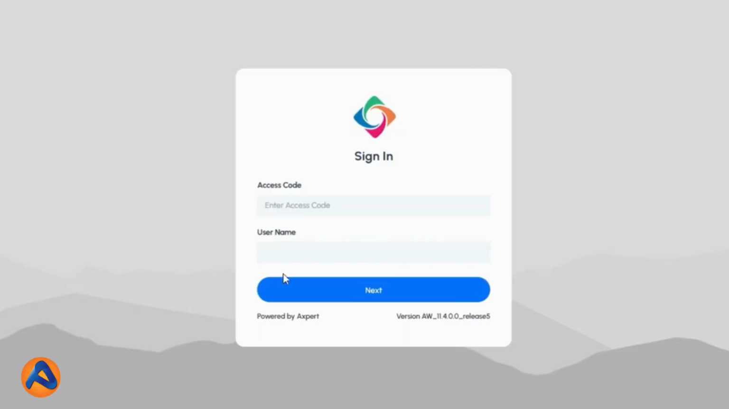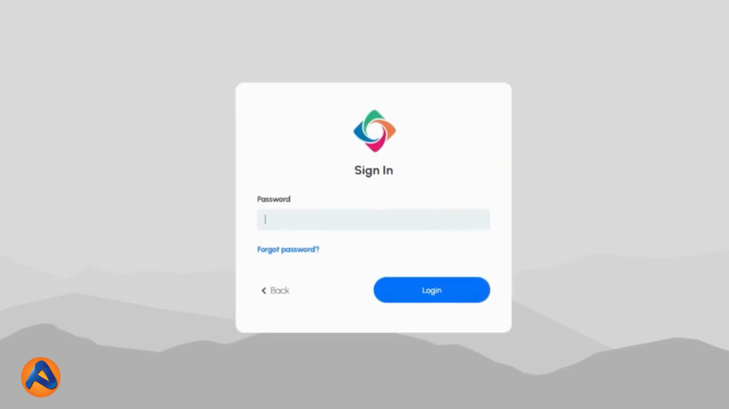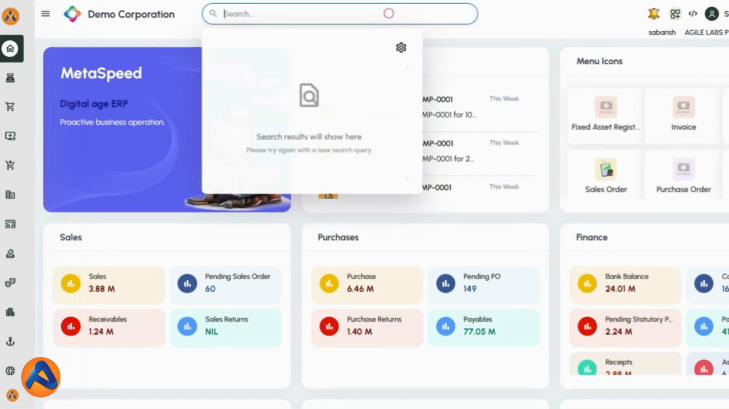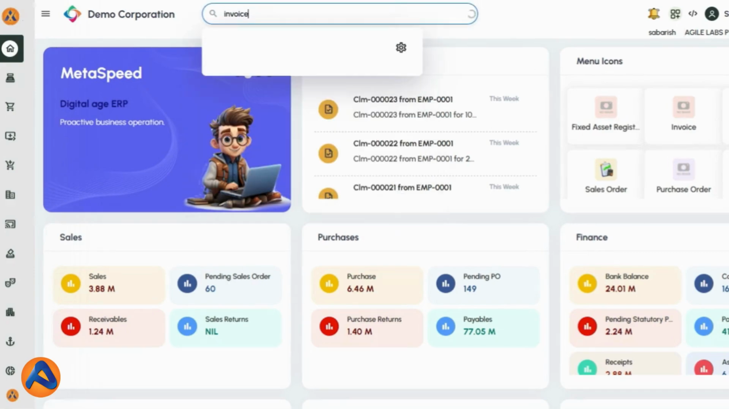Let's log into the demo software. I'm giving my credentials. And now this goes into the landing page. Let's look at some use case where you need to add a field in the application that is being developed on Axpert. Let's consider, for example, an invoice screen which is actually looking like this.